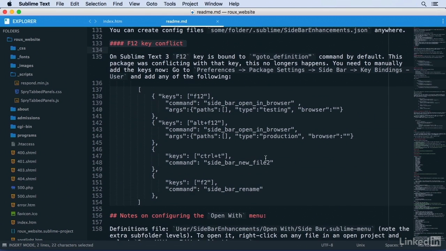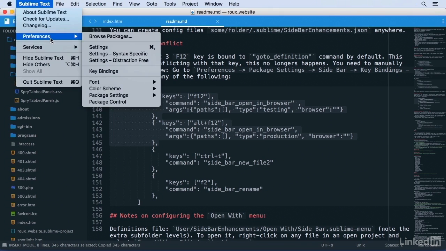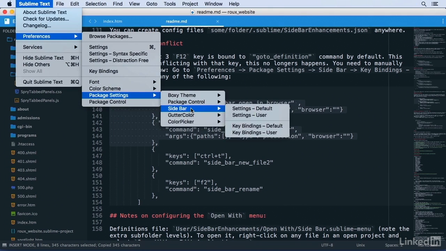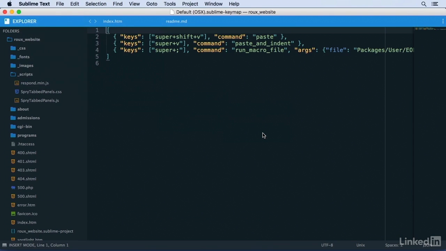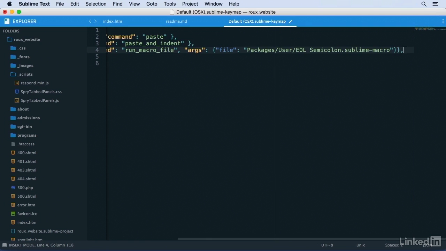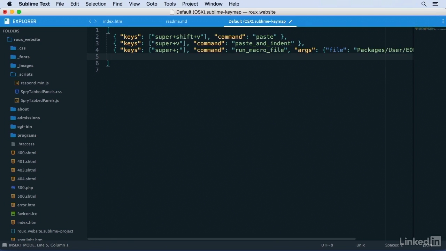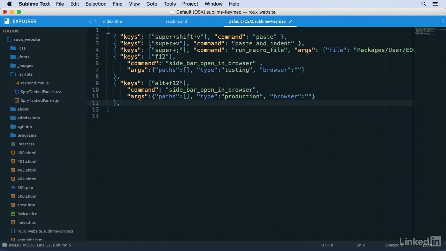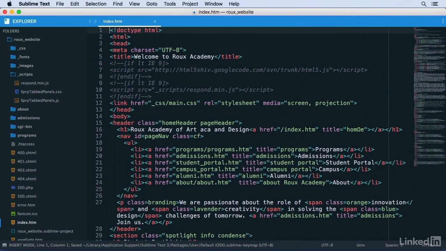The instructions actually show you how to set up a whole bunch of keyboard shortcuts, but the ones we're really interested in are the F12 shortcuts right here. So I'm going to copy those settings, and then I'll go to my Preferences menu, under Package Settings, Sidebar, and choose Key Bindings User. You can see all this does is open my user key bindings file that we've edited earlier in this course. And now I'll make sure that there is a comma after the last key binding in this file so that I can now paste my new key bindings from the README file. I'll save these changes, close this file, close the README, and now here in index.htm, I'll just hit F12.